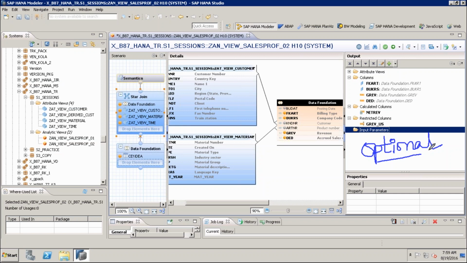Today, as a part of best practice, the input parameters are created at the reporting layer, in the BI reporting, in the Business Objects reporting tools. However, there is an alternative option in HANA also for the input parameters. This is an optional feature.